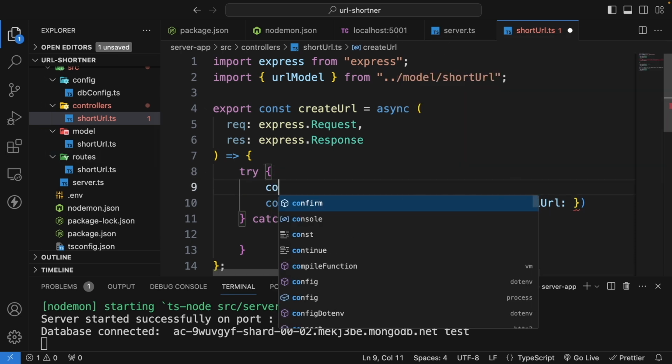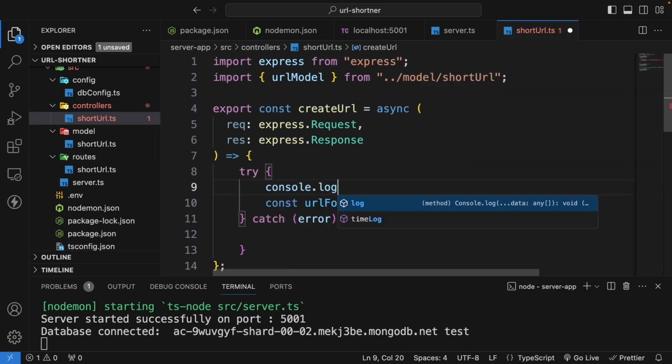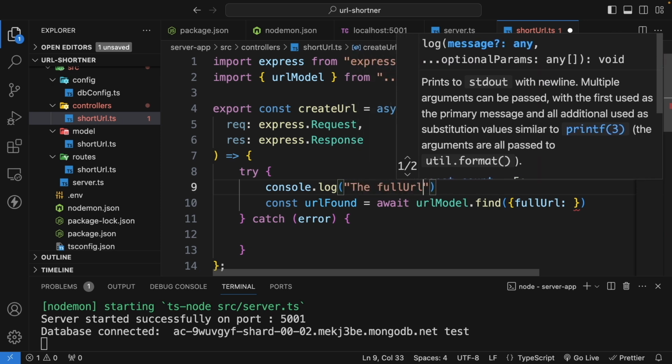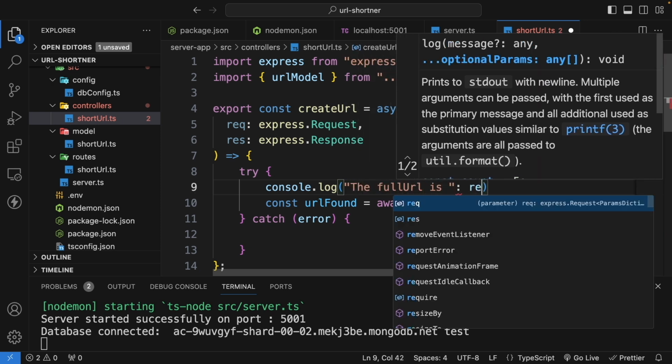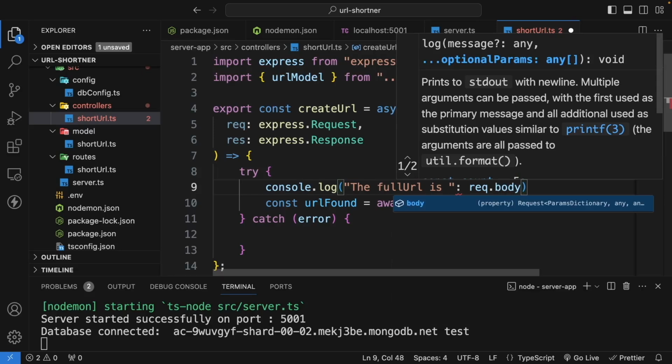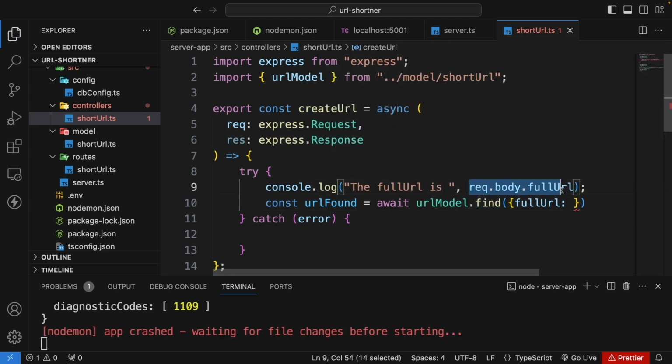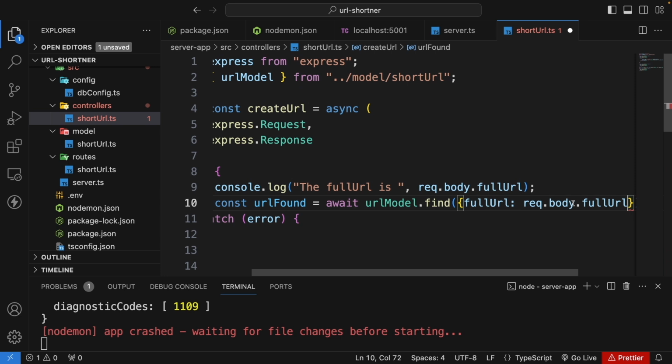So we can also do a console log. So I'm going to have a console log, and here I will have "the full URL is", and this will be coming from the request body dot fullUrl. All right, so we have this, and here we can also use the same. So I'm going to go here and then I'm going to add it here.